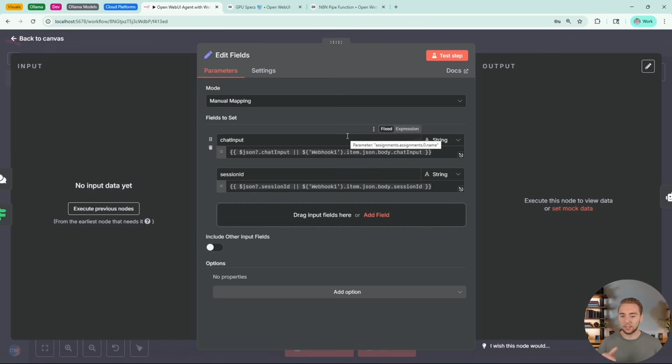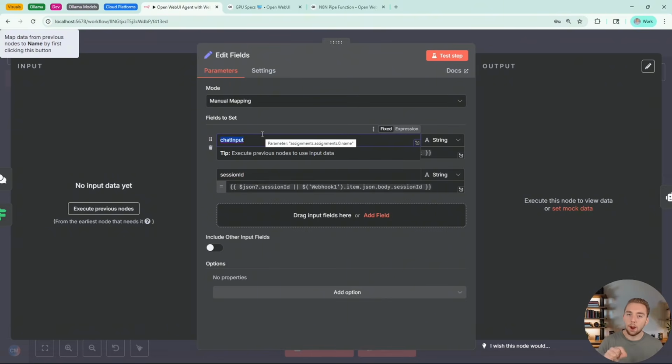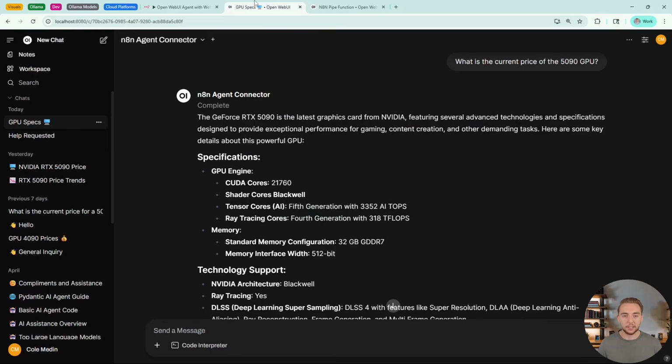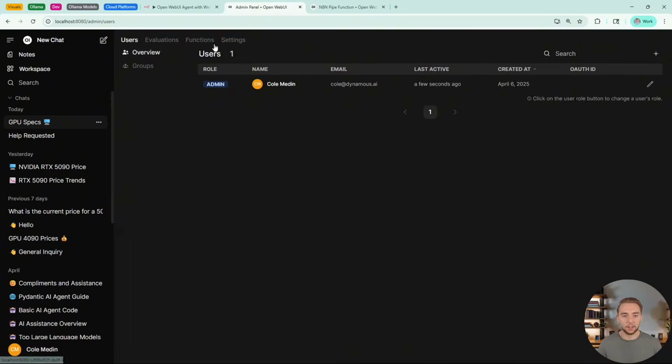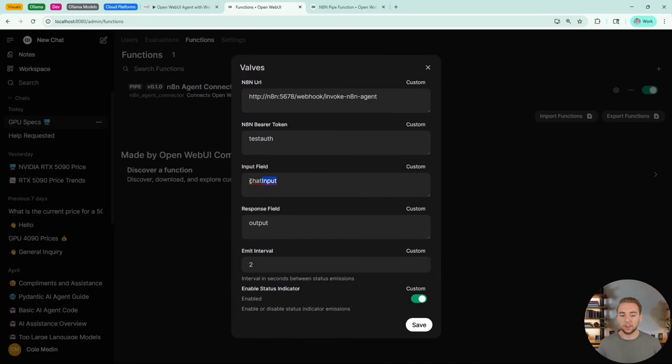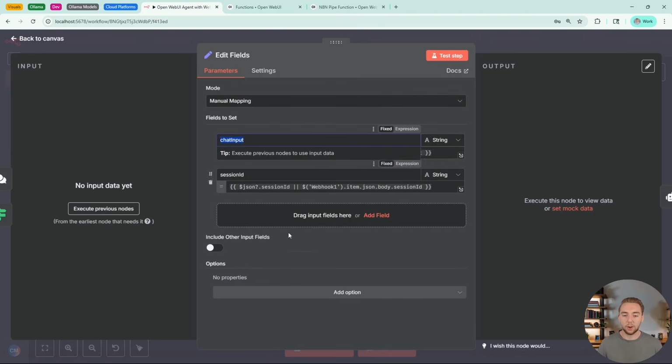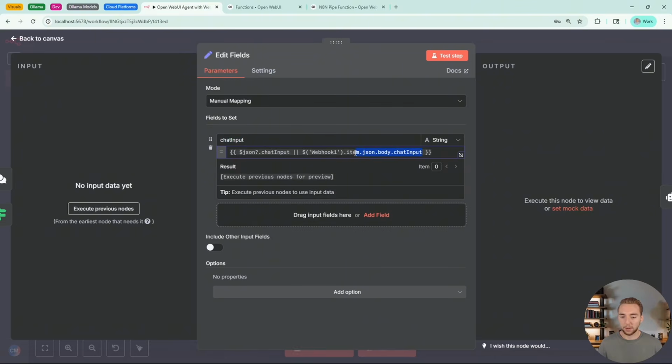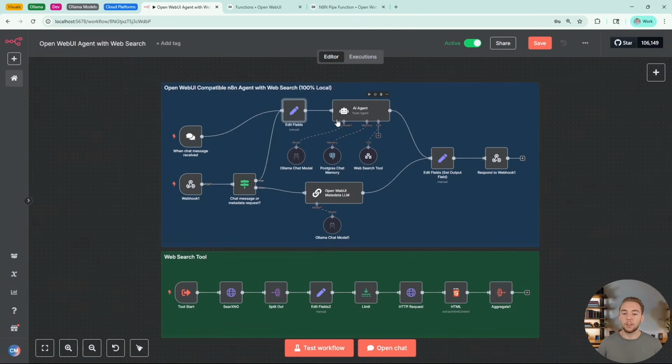And so I'm not going to dive into all these nodes in a ton of detail, but basically we are expecting the chat input to contain the prompt for our agent. And the way that we know to expect chat input specifically is because going back to the settings for the function here with the valves, we are saying right here chat input. So you want to make sure that the value you put in here for input matches exactly with what you are expecting from our webhook. Chat input is the one that I have by default, so you can just copy me if you want. Then we go into our agent where we're hooked into Ollama and we've got our local Supabase.